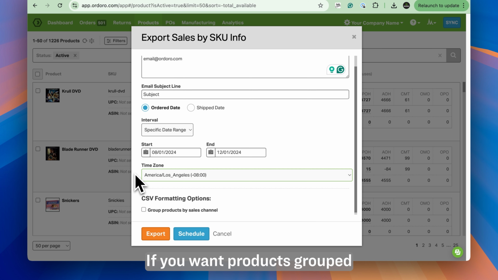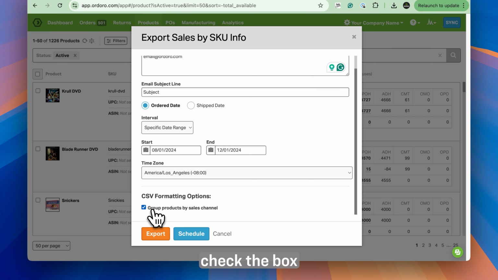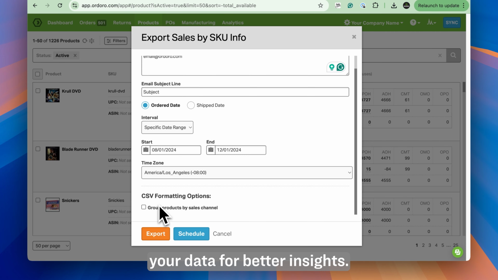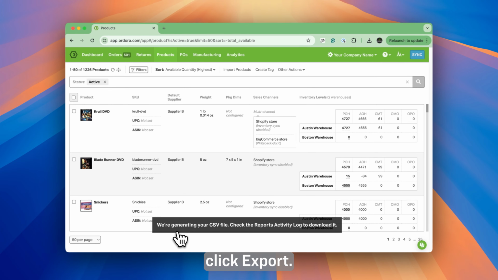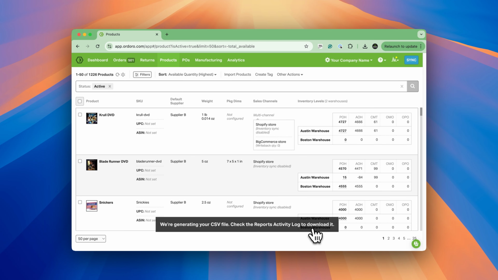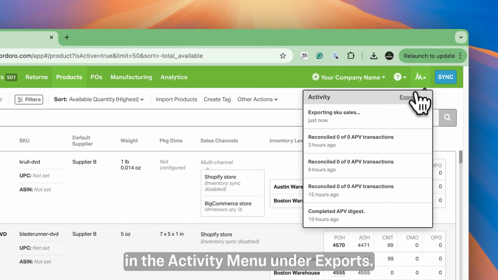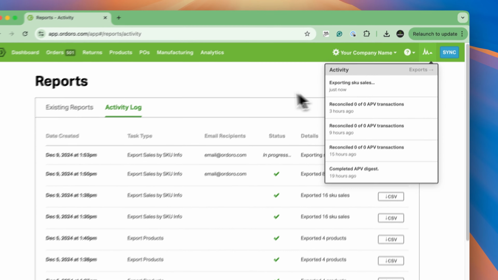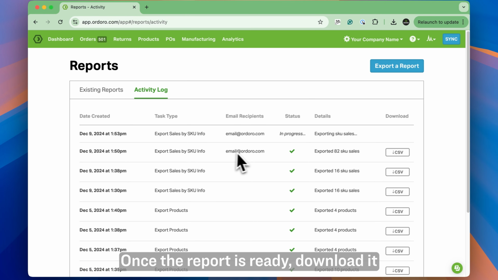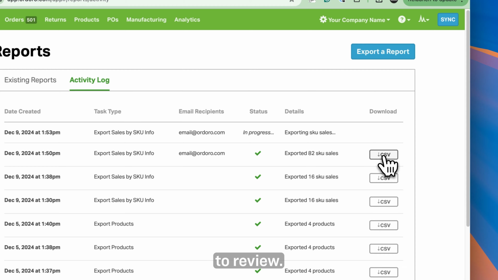If you want products grouped by their sales channel, check the box labeled Group Products by Sales Channel. This can help you organize your data for better insights. Once your selections are set, click Export. You can monitor the progress in the Activity menu under Exports. Once the report is ready, download it to review.